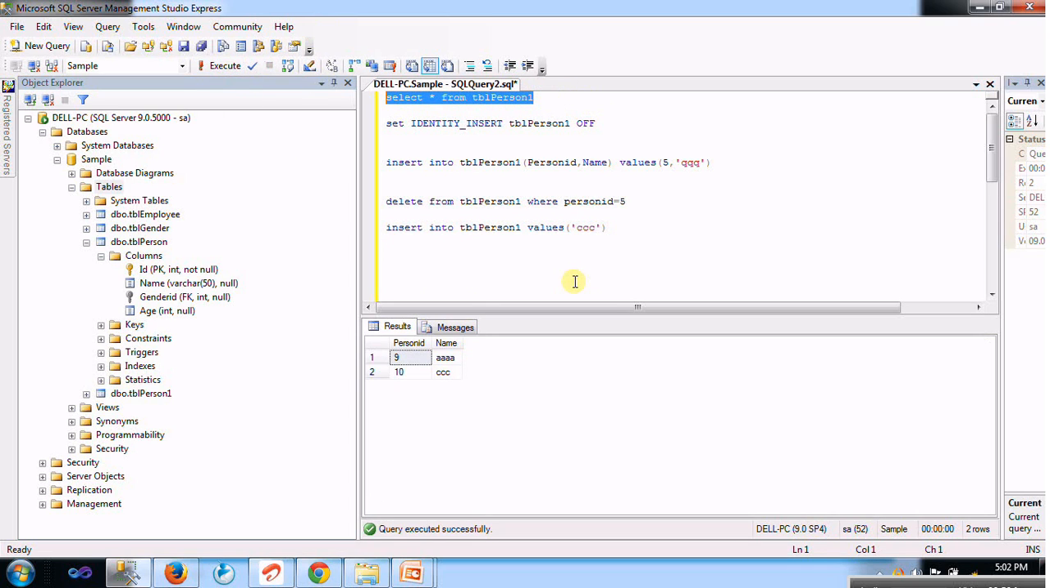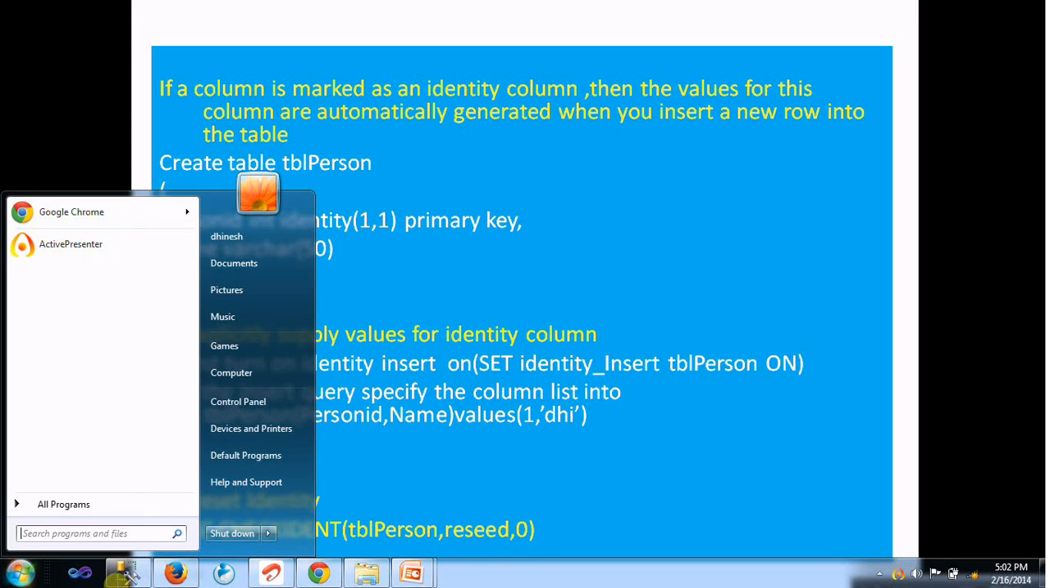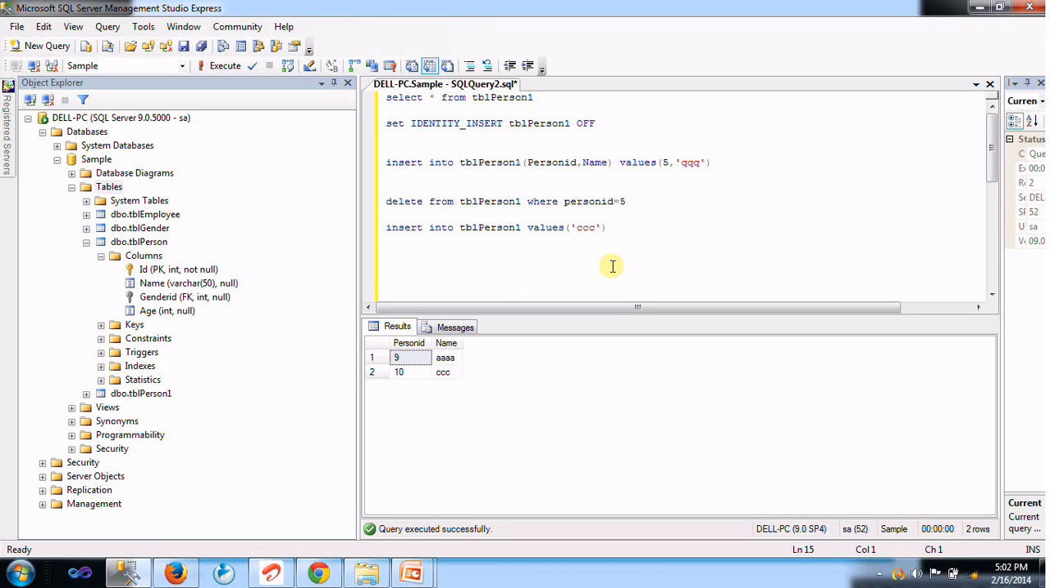Okay, but I want to insert from 1, so how to reset our identity column with the use of this DBCC, Database Console Commands? Okay, and here is the syntax we have in the slide. What is the syntax? DBCC CHECKIDENT, then your table name, and reseed. I want DBCC, which will be discussed in detail in our upcoming videos.